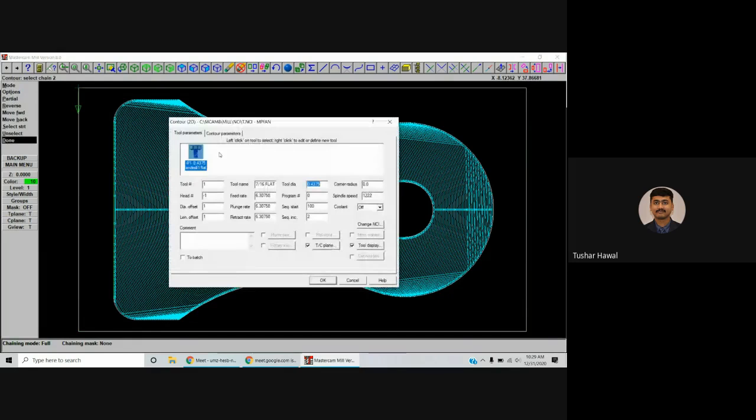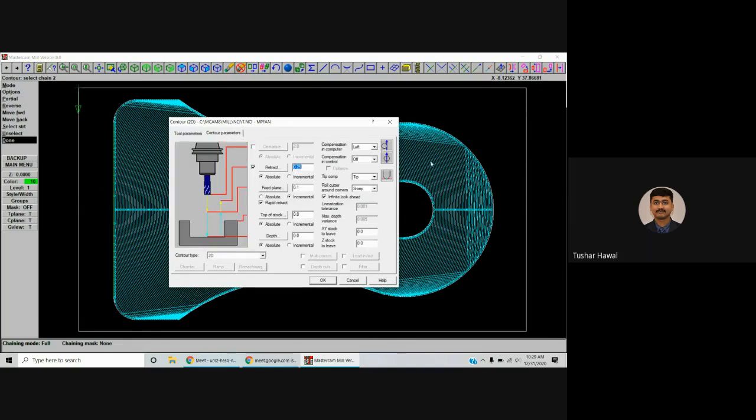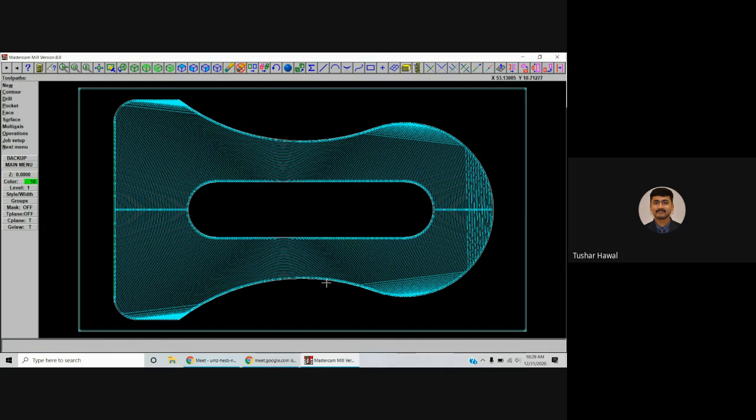Next, I'll select contour and say chain, and I'll select this particular rectangle. Say done. Again, I'll use the same tool if I want, or I can add a different tool. Then depth, I'm going to give -5. Say okay.